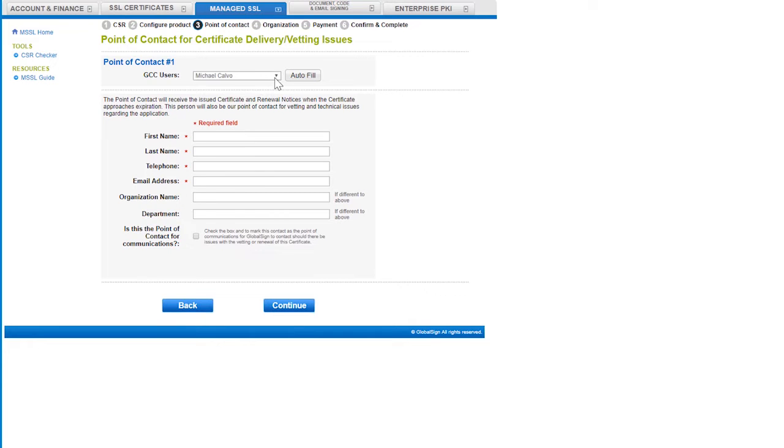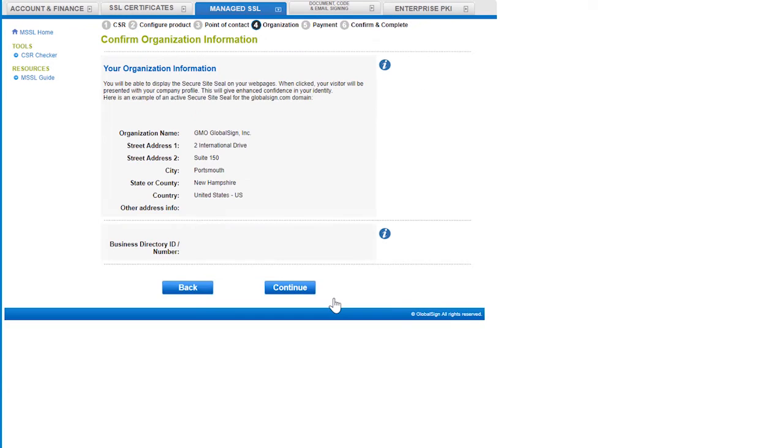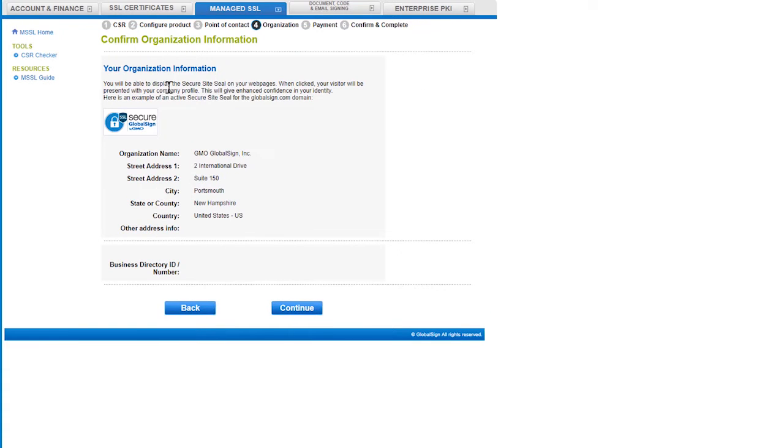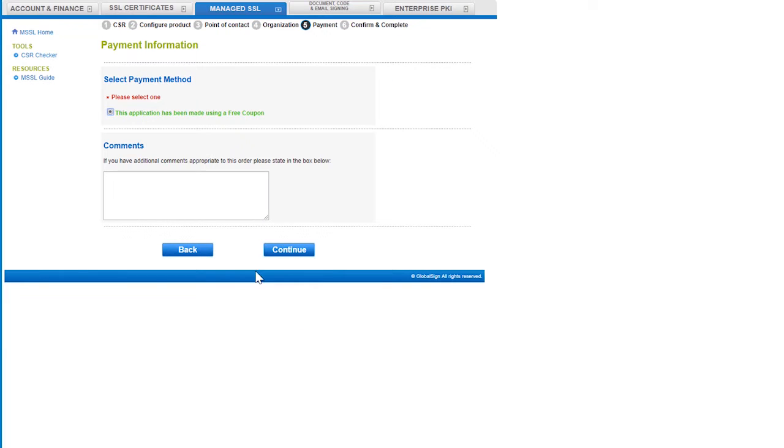And then I can quickly fill in my information, find my user details, which saves me a little bit of time here. I'm going to be the point of contact on the certificate, so I'm just going to hit continue. It's going to confirm. We obviously offer a site seal if people want to use it. This would be the information. This is my vetted organizational information that would be displayed on a site seal if I were using that on my website. And then I can put comments in relative to the certificate.